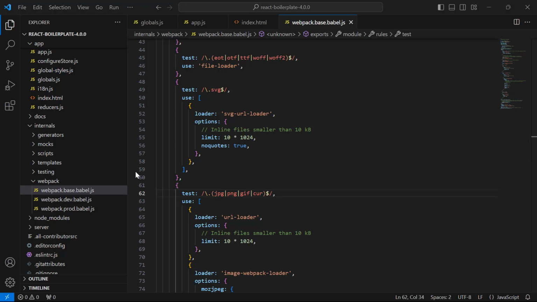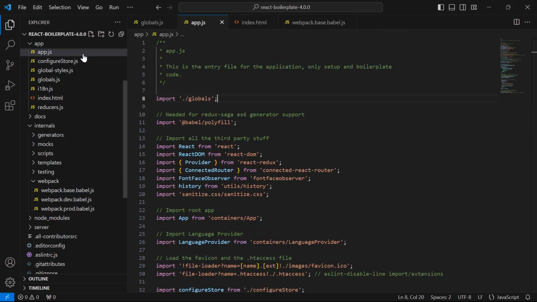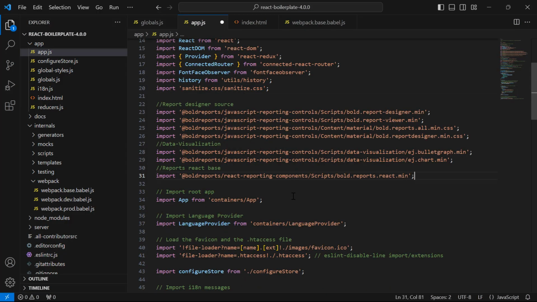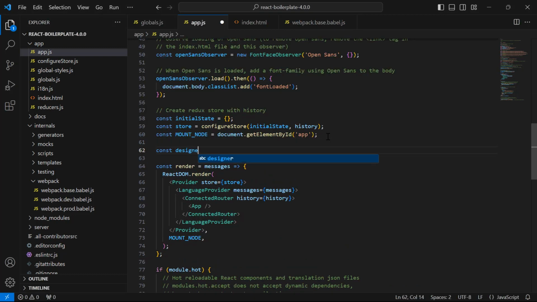Next, to add the report designer control, I open the app.js file from the app folder. I copy the necessary scripts from the documentation and add them to the app.js file. I declare the variable for the designer style. The designer style variable is used to store the height and width of the report designer.